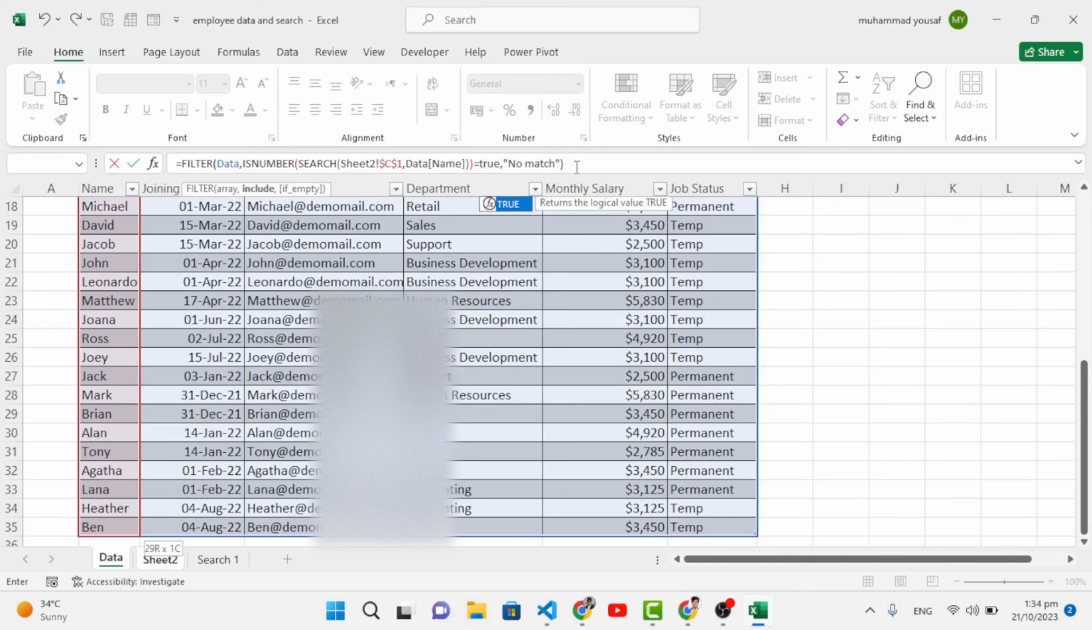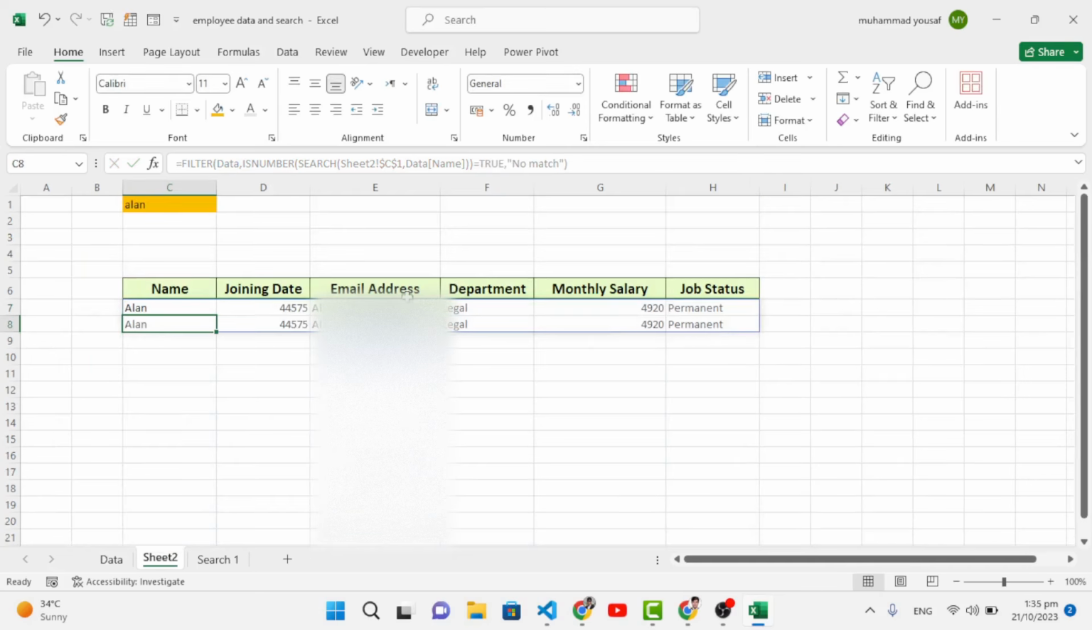So this is our function. Press enter. So this is our function that we wrote. Filter, then data, our table, is number search function, then this is the field that we would like to search in, and then the name field of data table, and after that is equal to with true, and then if there was no data, then write no match. This is the function that you see.